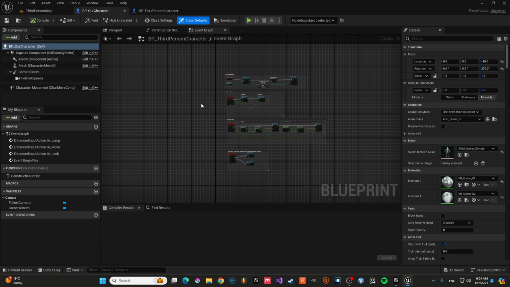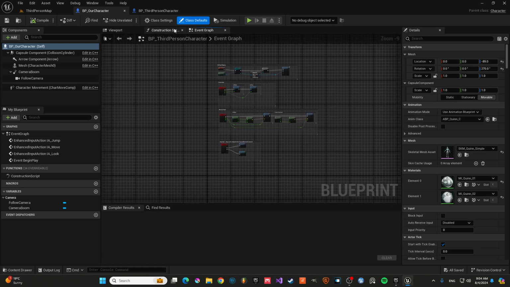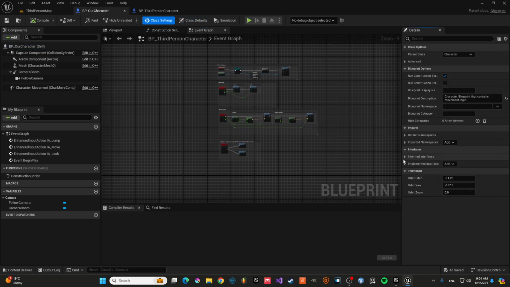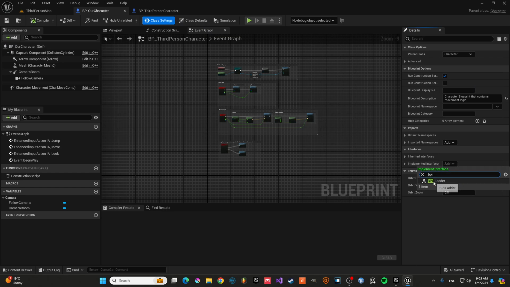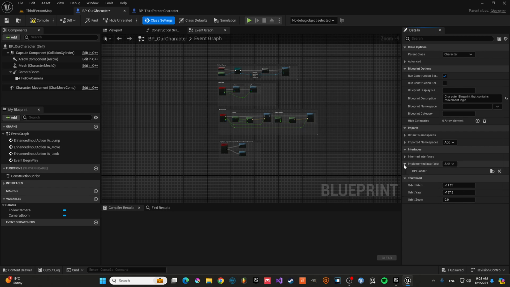First thing I need is to go to the class settings, and we need to add an interface. If we look for BPI, BPI ladder interface is what we need. So we've added that in here. We're going to compile and save.